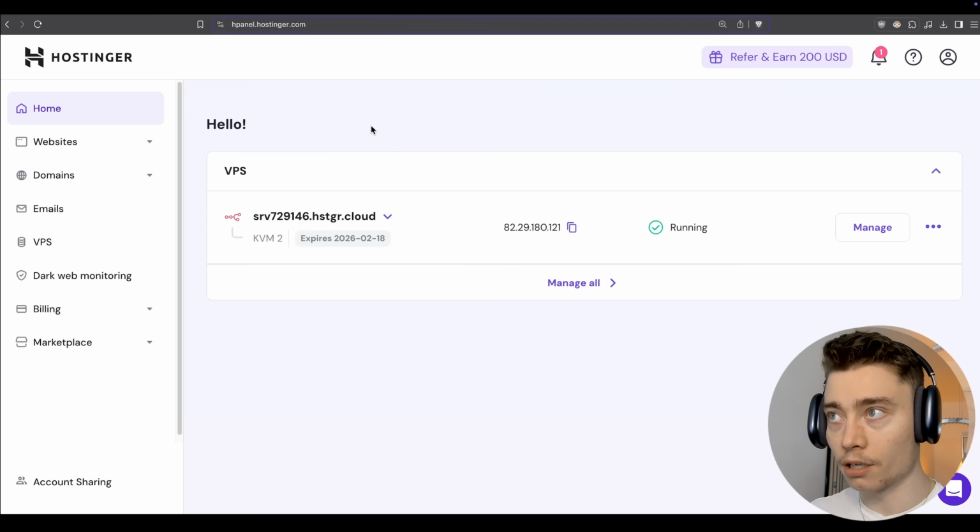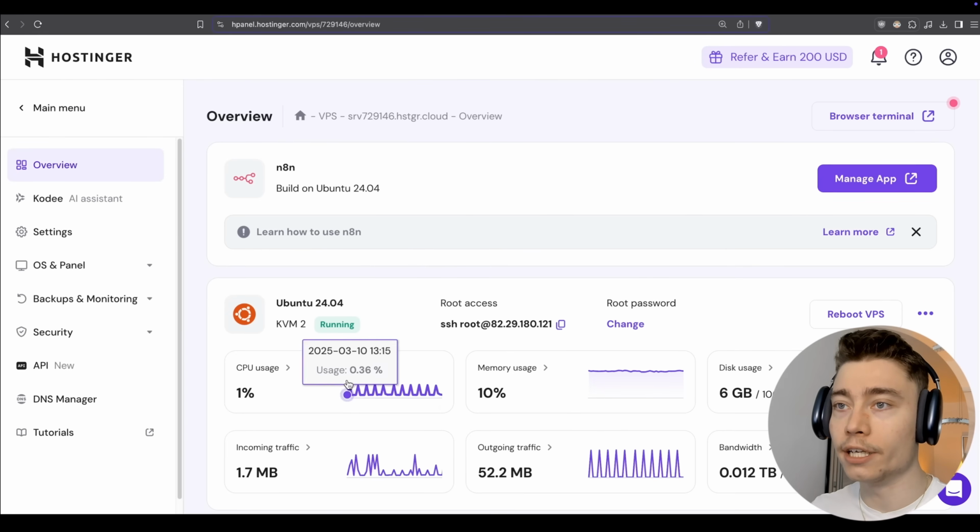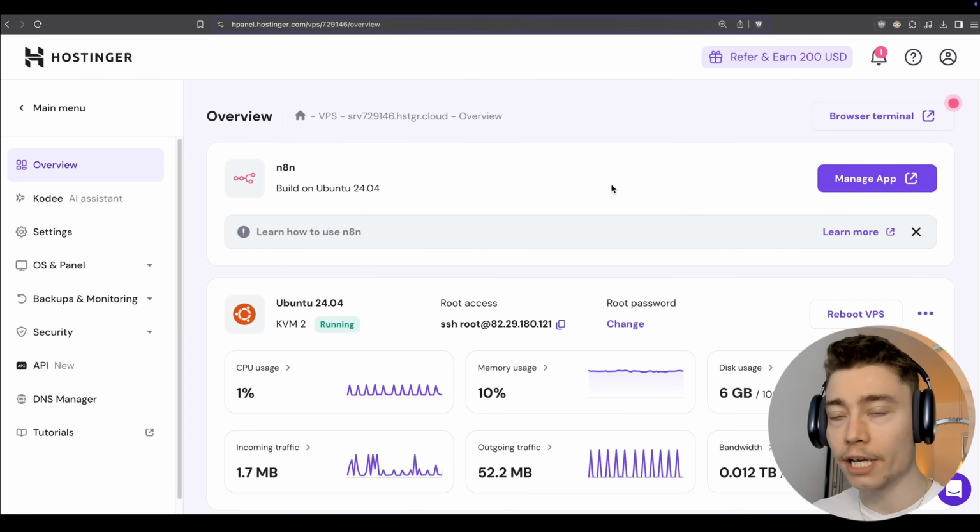This is the Hostinger panel. It takes about 2 minutes to set up your VPS when you buy it. Then click on Manage, and here, this is your server. This is where all of your AI agents will be hosted.